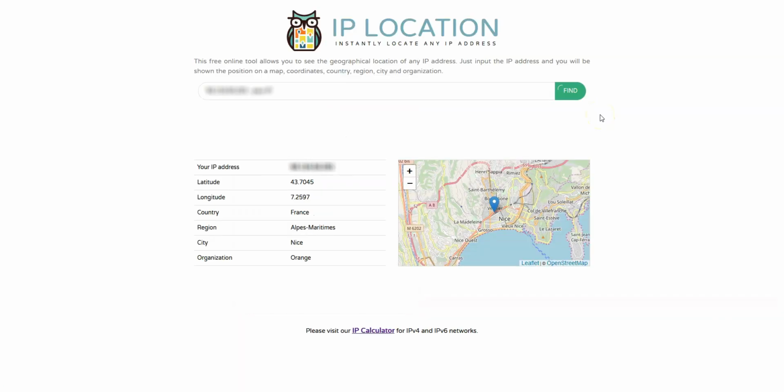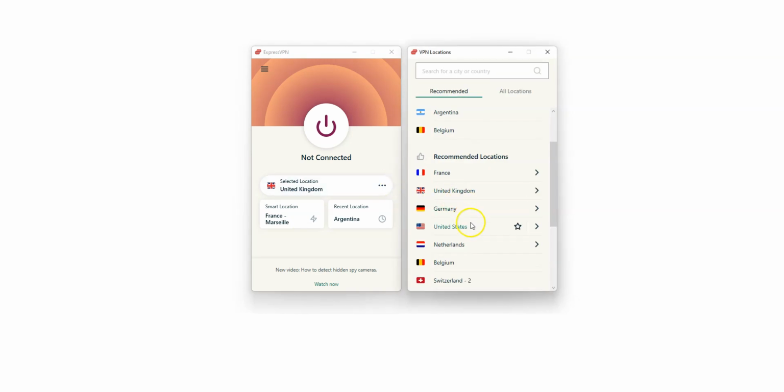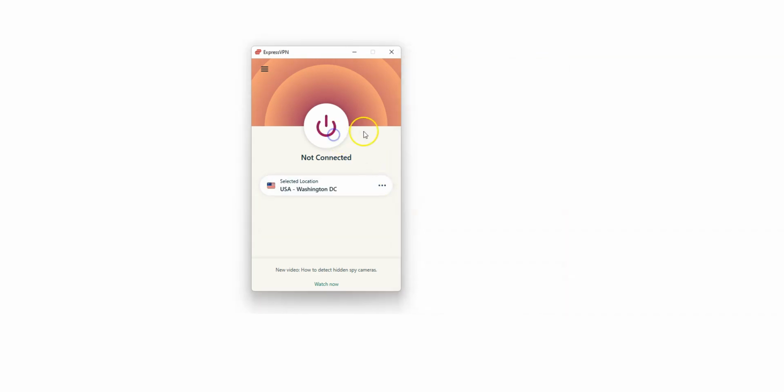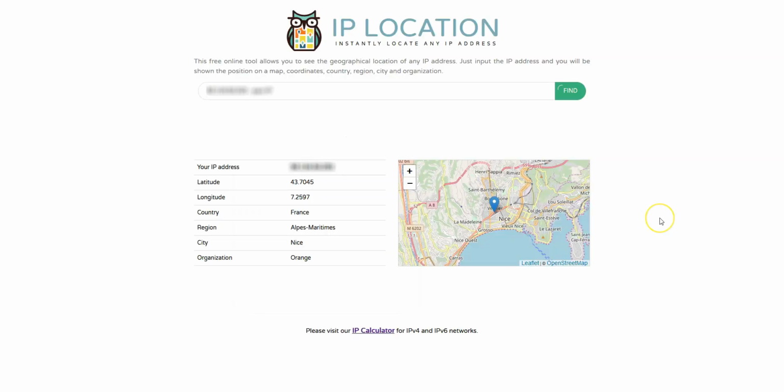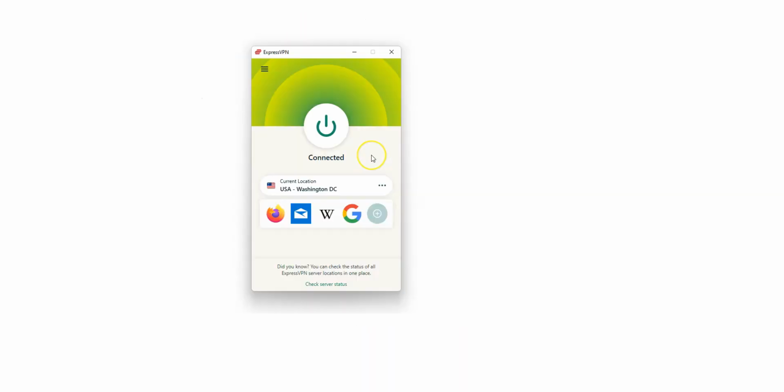As you can see here, my current IP address locates me in Nice, France. I start ExpressVPN, I choose a location, the US for example. I click here, it's connecting, it only takes a few seconds, and done. I'm now connected to the internet virtually from the US. I'll refresh this page, and as you can see, my IP address has been replaced by the IP address of the VPN server located in Washington. So I was able to change my location in just a few clicks. If I visit a website, it will believe that I am located in the US because I have an American IP address.